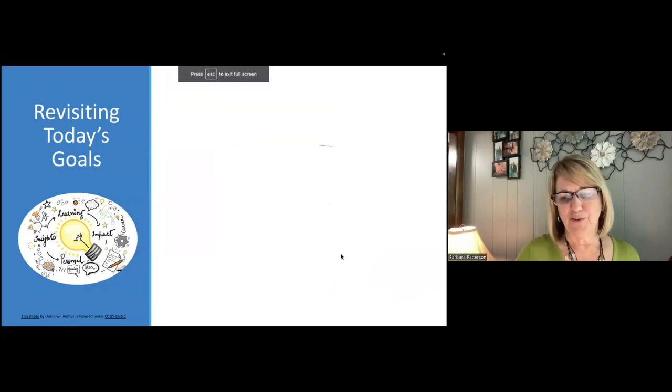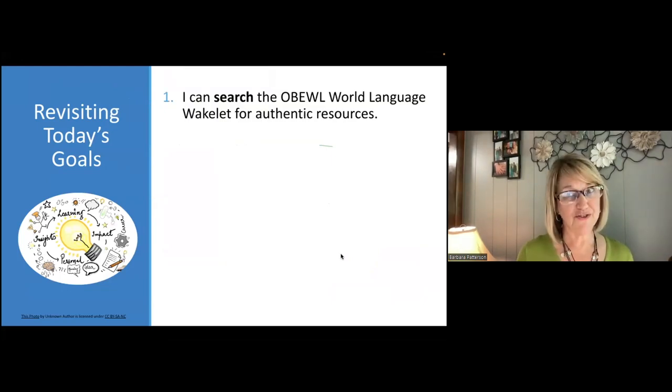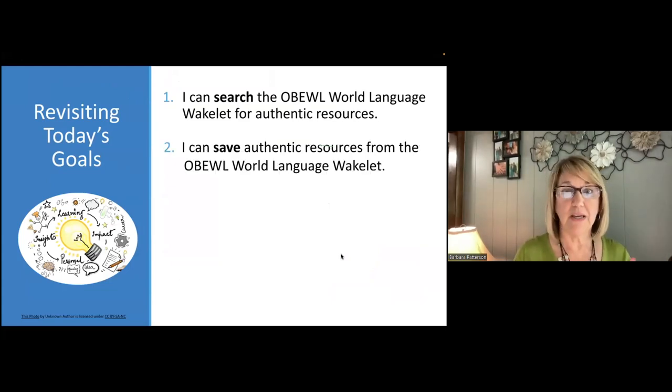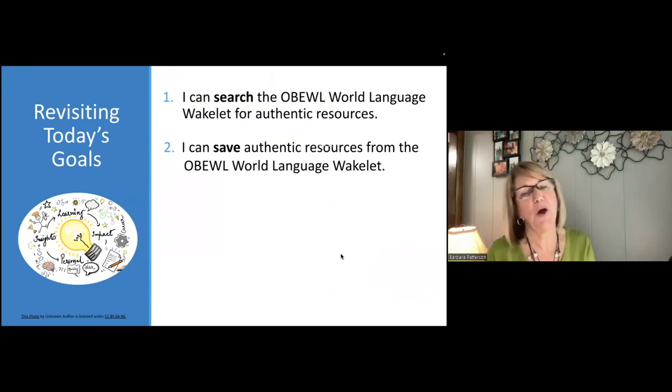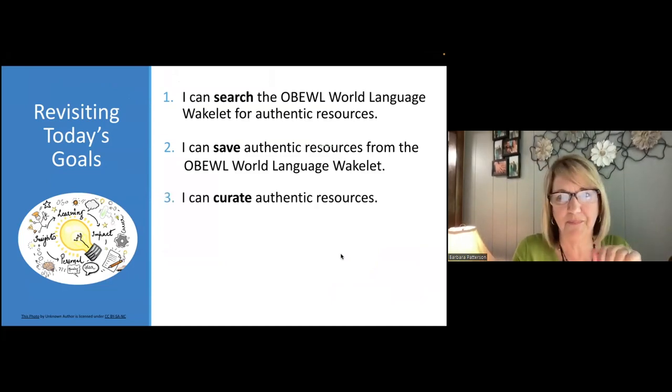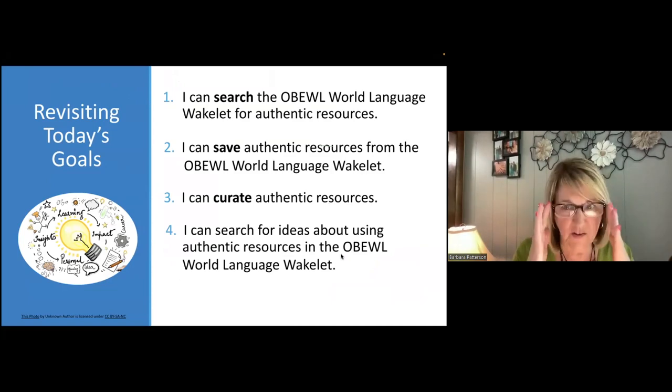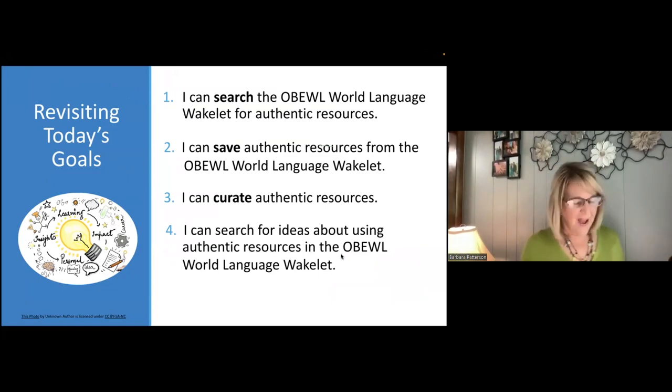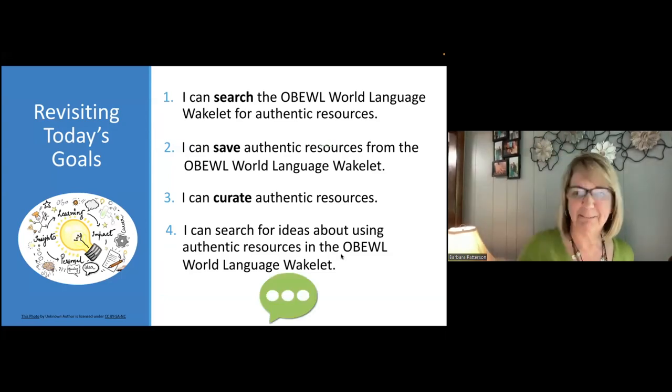So let's revisit today's goals. I can search the OBEWL World Language Wakelet for authentic resources. I can save authentic resources from the OBEWL World Language Wakelet. I can curate authentic resources, and I can search for ideas about using authentic resources in the OBEWL World Language Wakelet. I hope now you have some resources to achieve these 4 goals. And the chat icon means it's time for questions, if there are any.